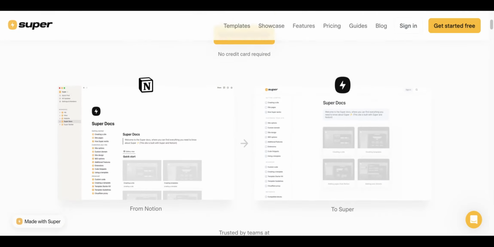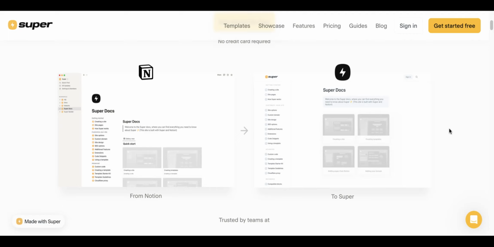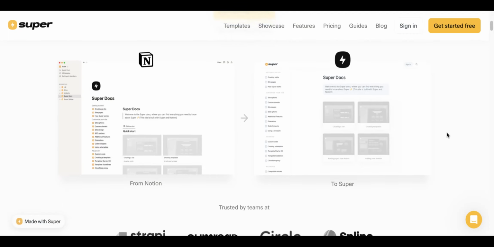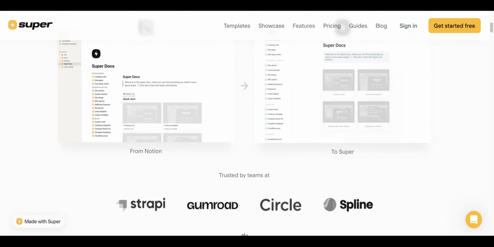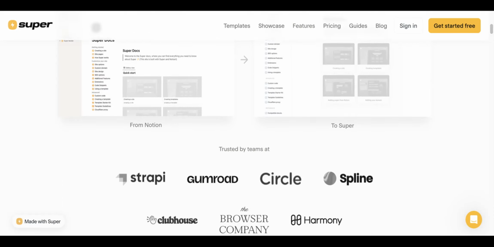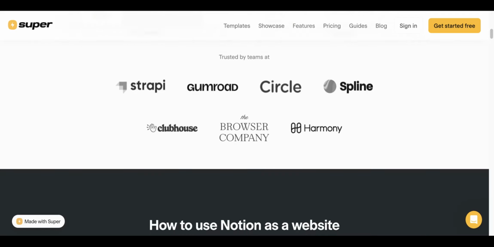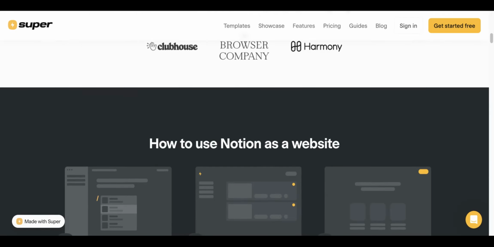Notion has been around for a while. A lot of people use it for their planning, their project management, their team planning process, but we're going to use it to launch our free landing page.